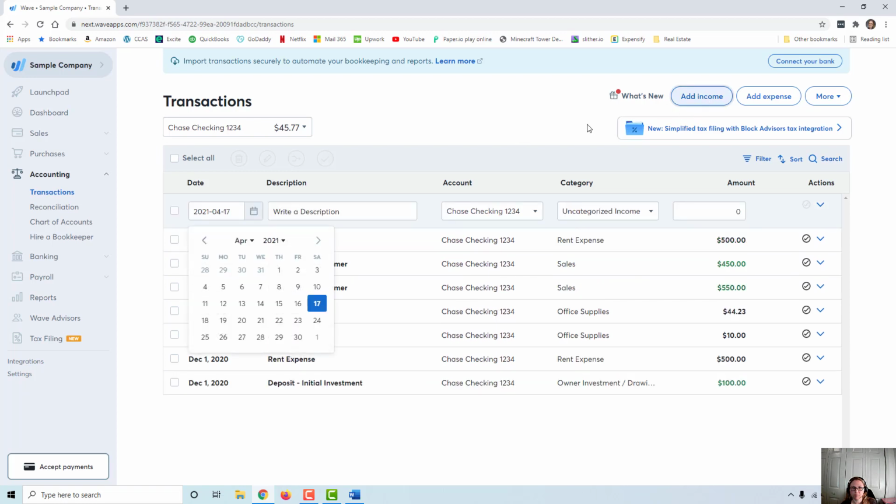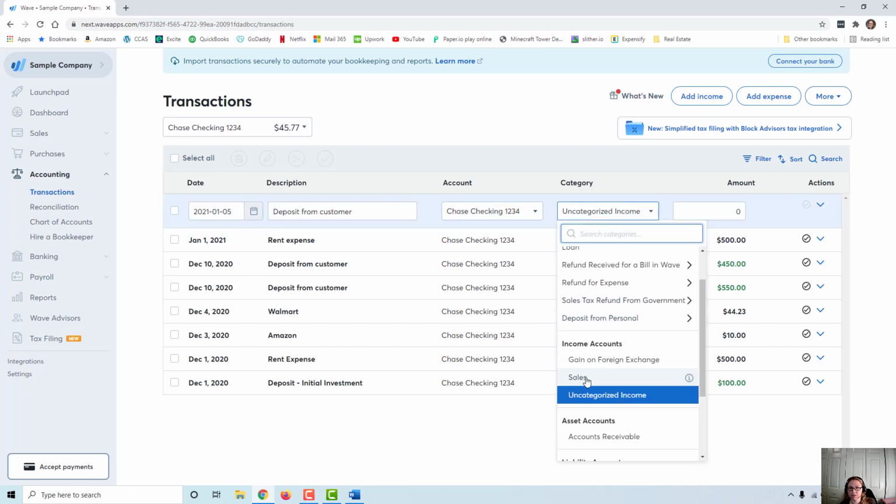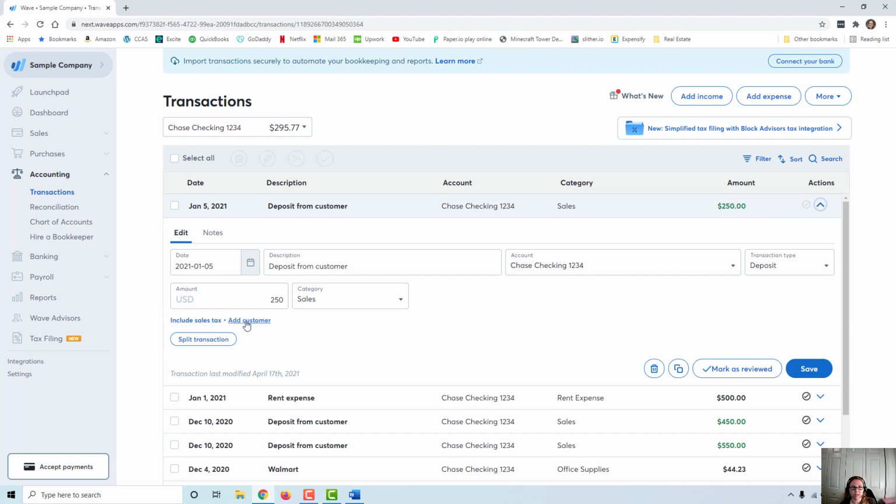Let me add an income. You can put whatever you want here. You can put the customer name, you can put the check number that they paid with. It doesn't matter, it's up to you. And then you would put the account. And then you would click the little down arrow, and again, similar to the vendor side, you can add a customer or you can add a vendor. In this case it would be a customer, and just save it.